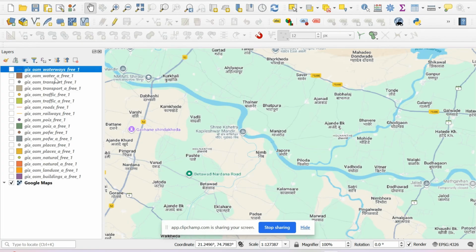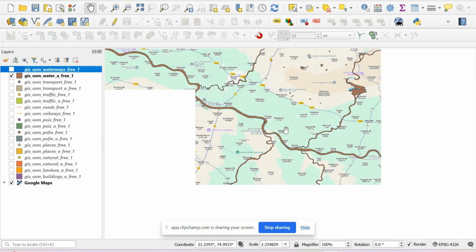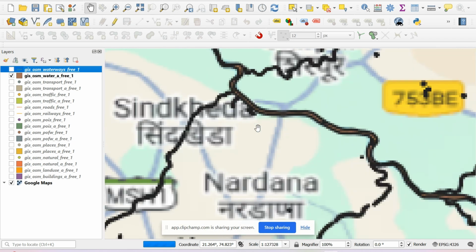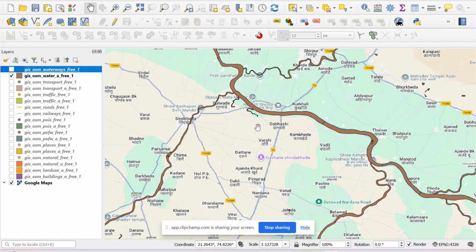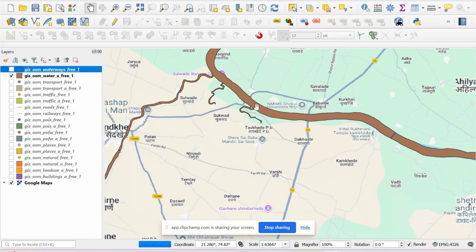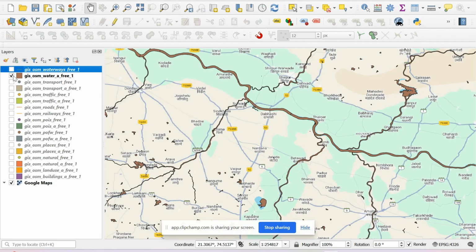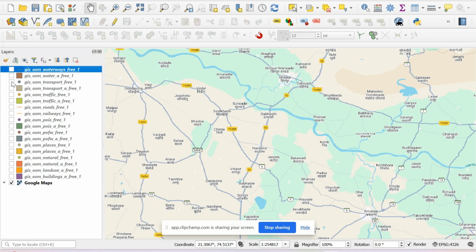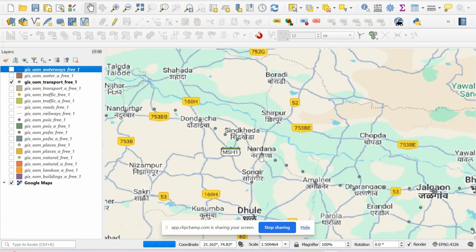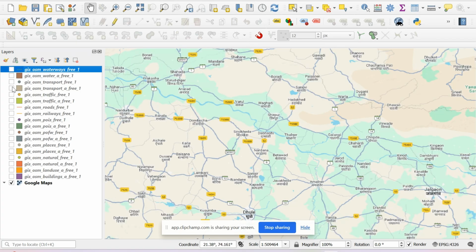Then we have OSM water A. It means the water in polygon form. As I told you, sometimes a water body which is a broader section is denoted as a polygon. So we are going to need this as well. Then this is transport. This is just a point, so we don't need it as of now.